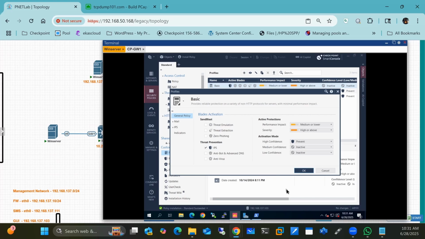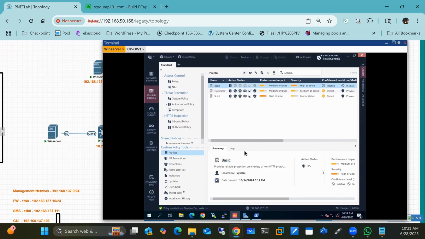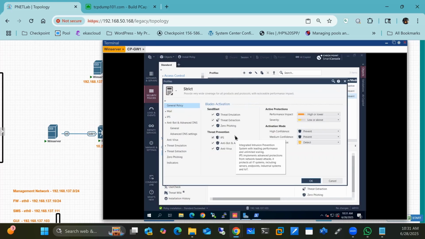Okay, just cancel it and see another profile, for example, the strict one. Double click. So see here, strict is very related to the previous one. It shows that if it is high confidence, prevent; medium confidence, also prevent; and if it is low confidence, just detect it. Detect means it is not going to block, it is just going to detect and generate the logs. In case of prevent, it is going to block right away after matching. So this is the activation mode, and the one above is the activation protection.